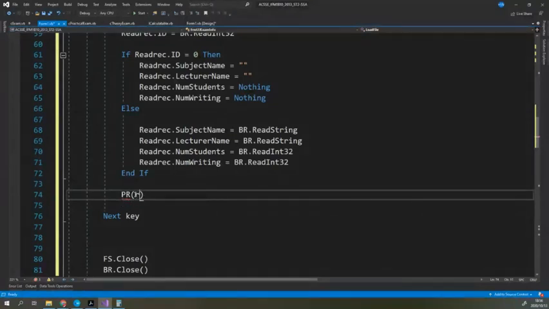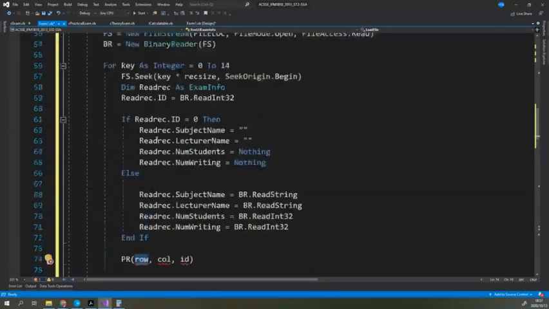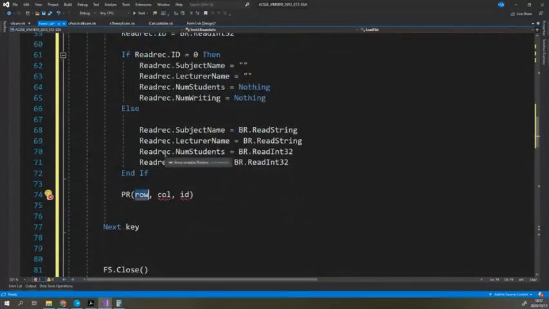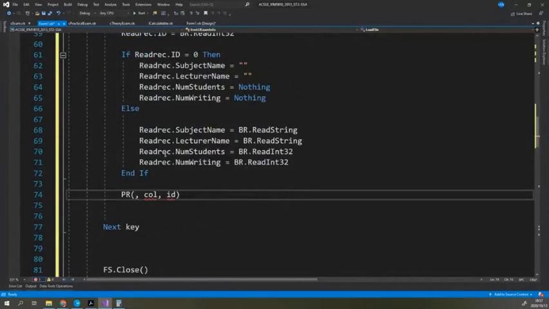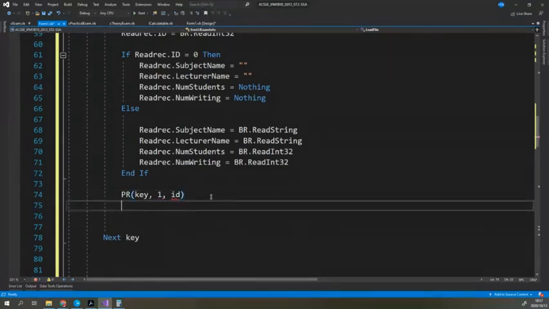Let's see, what do they want? Is it column first in this one? So you give me the row first, the column, and then give the actual information you want to display. In this case, let's say your ID. So your row will most likely be the specific information you're looking at. So this will be, what do we call it, key. Your column, if it's your ID, will probably be the first column and then your ID.